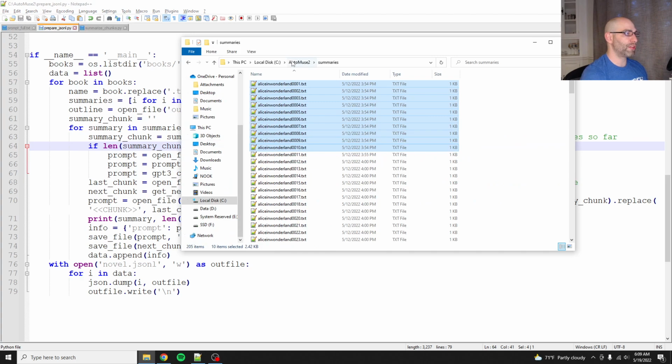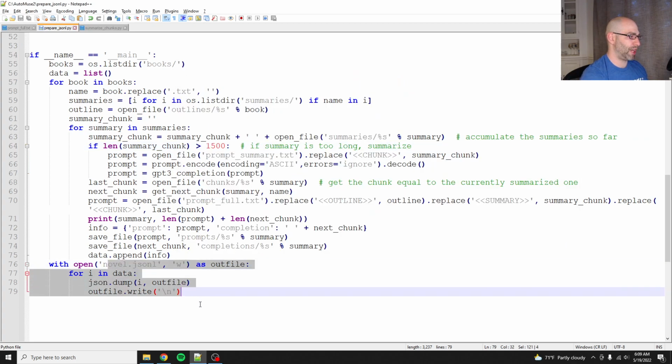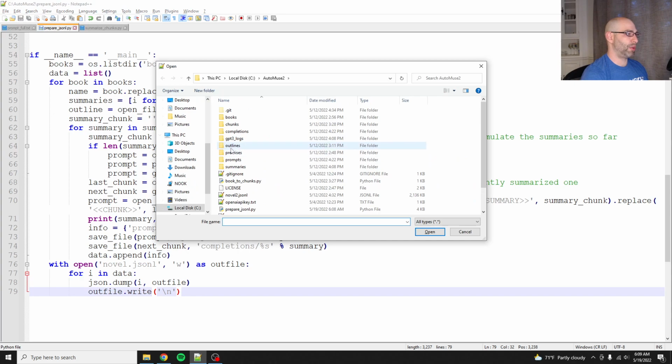Let's save this, because you can see that this was 2 megabytes. So we'll save it as novel 2 so it doesn't get overwritten, because you see here, we're just going to overwrite it. Yeah, so there's that. And then let's work on shortening the outlines.